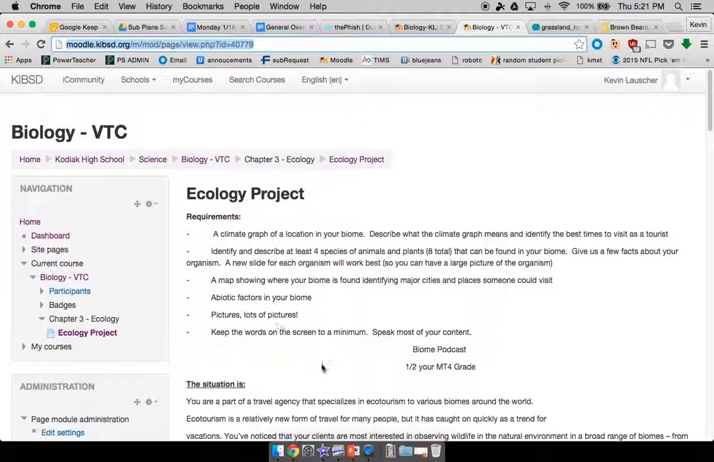Pictures, lots of pictures, are really good, and you want to keep the words on the screen to a minimum. You want to speak most of your content.